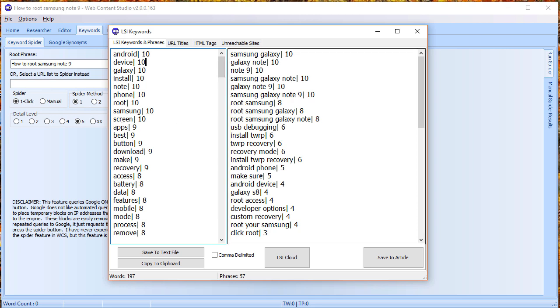But we've also got theme phrases as well. For example, install TWRP recovery was found on 6 of the top 10 pages. Well, rooting the phone doesn't always require TWRP, so that wouldn't be expected on all of them, but it is still an important way of doing it. Root Samsung Galaxy appears on 8 of the top 10, so it's quite important. Why didn't it appear on all 10? Well, because not every web page is going to use the exact same order of words.